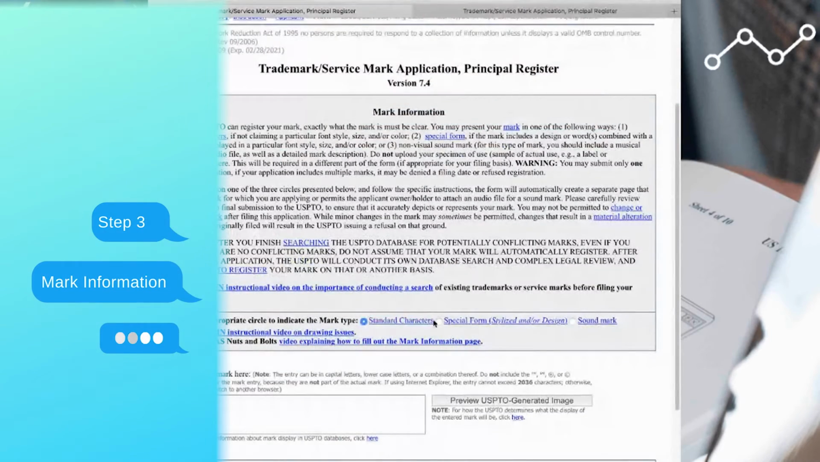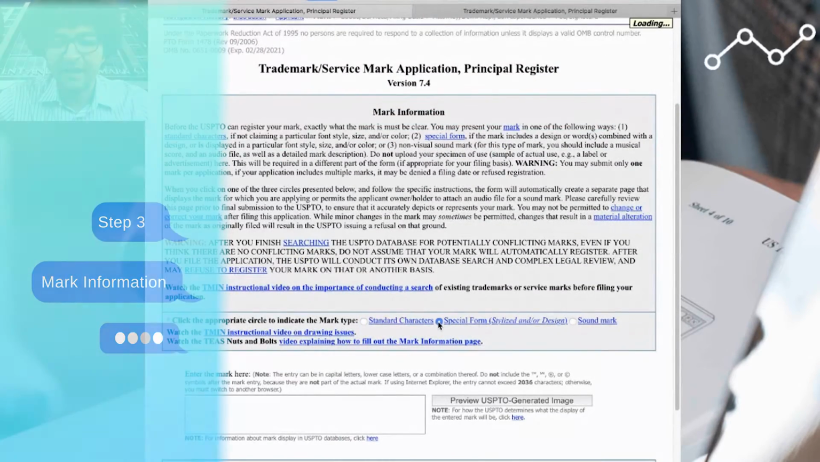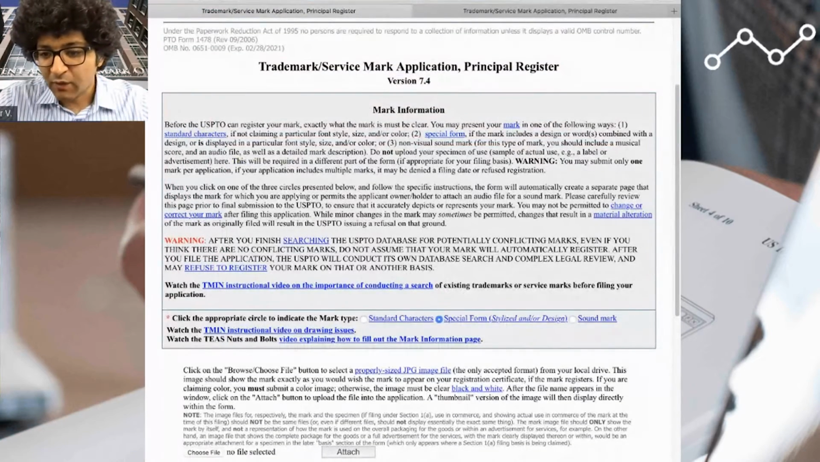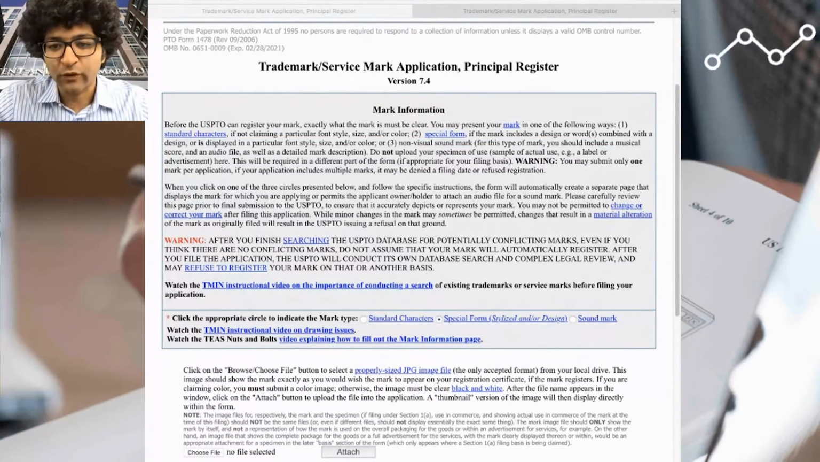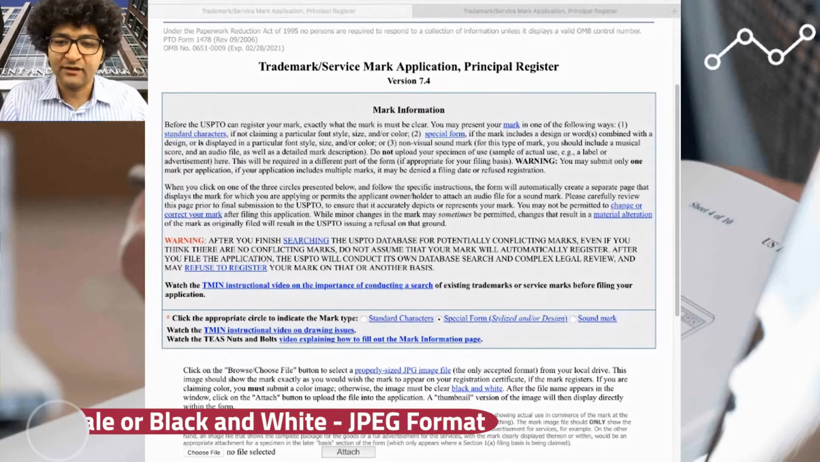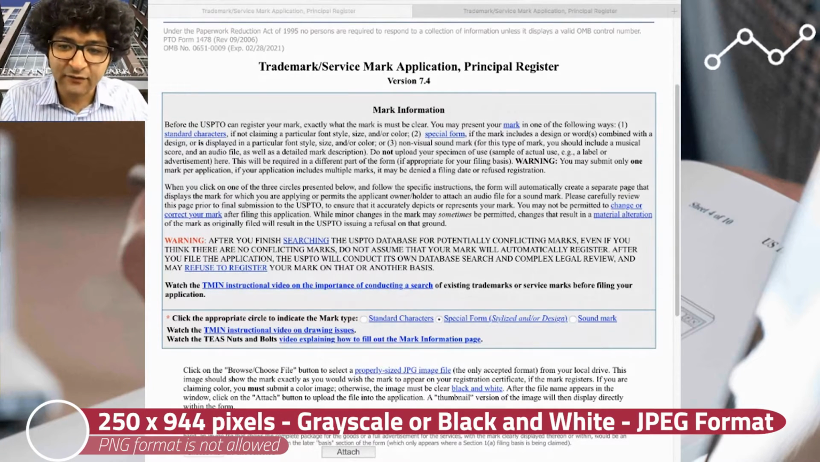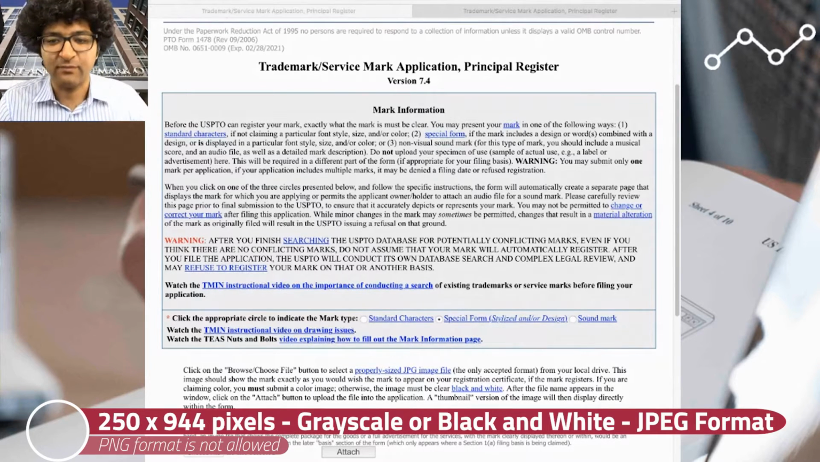Now here, this is the part where we're going to upload our logo. One thing I want to stress on the logo, it's really important that your logo meet these requirements. One is that you don't want it to be larger than 944 pixels in any dimension, or smaller than 250 pixels in any dimension.